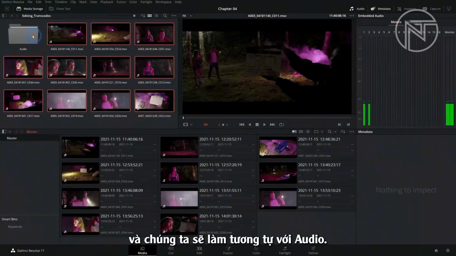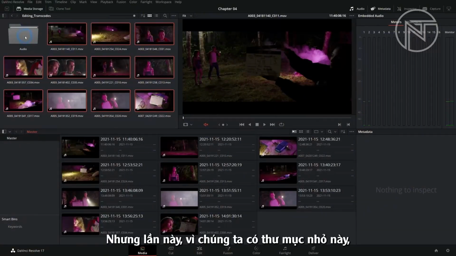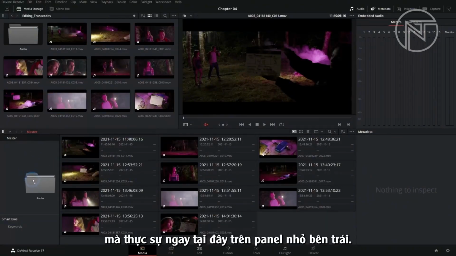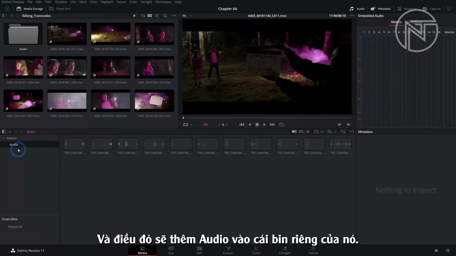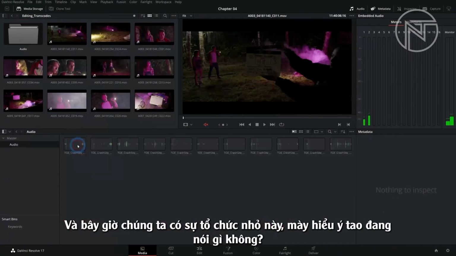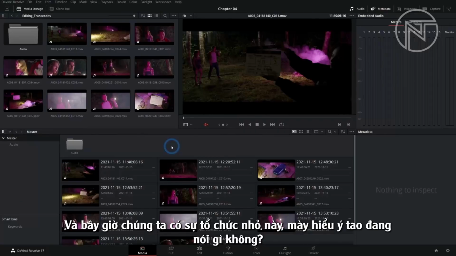And we're going to do the same with audio. But this time, since we have this little folder, I'm going to grab this folder and I'm going to drag that not down here, but actually right over here on this left little panel. And that's going to add the audio into its own bin. It's going to use that folder as a bin in our media pool. And now we have this nice little getting organized. Do you know what I'm saying?